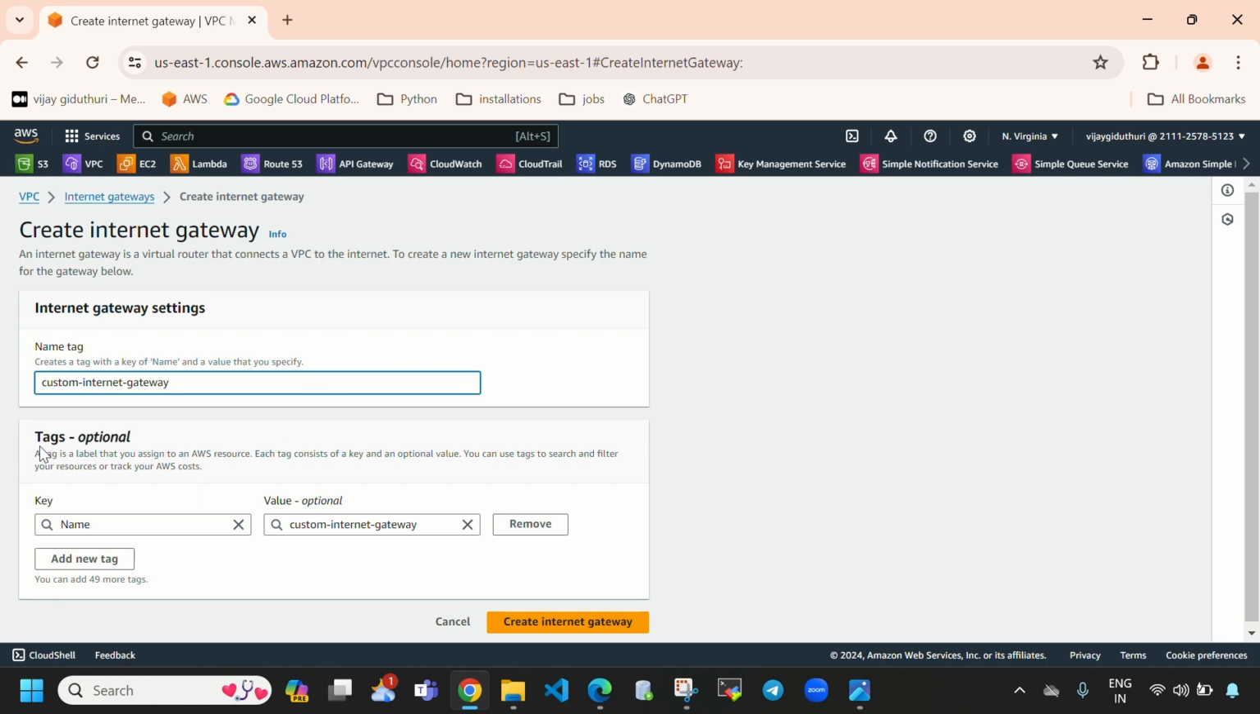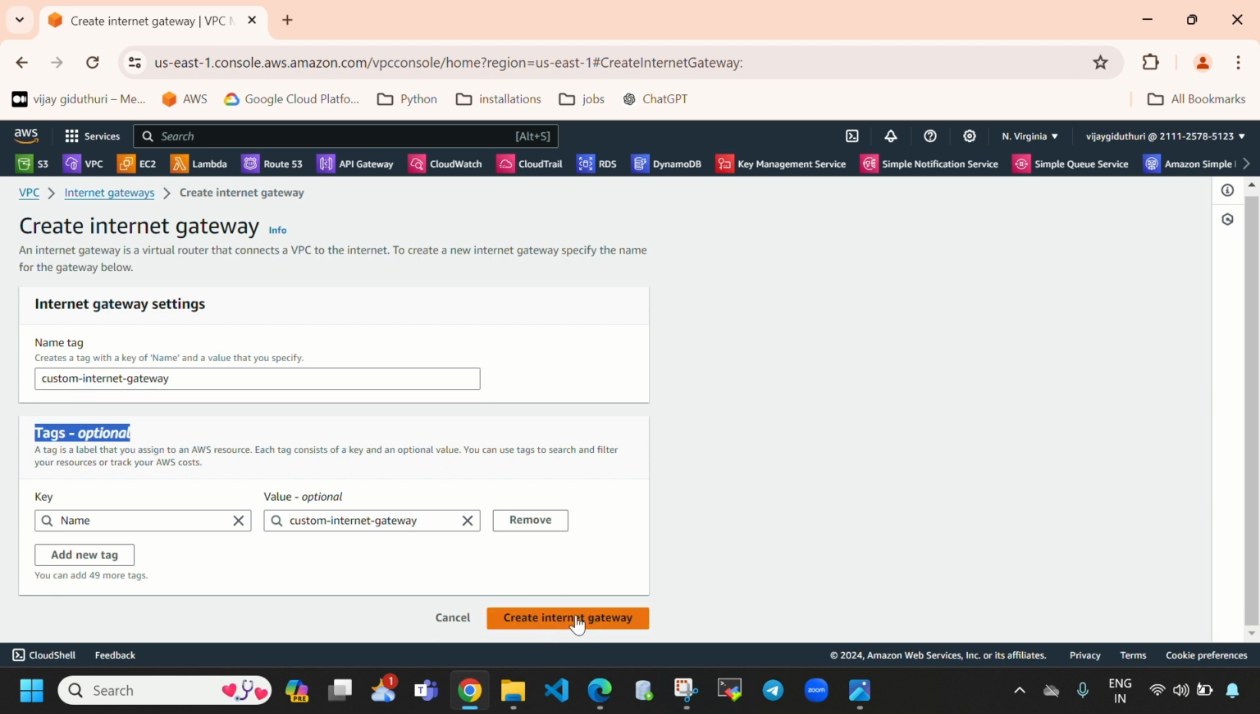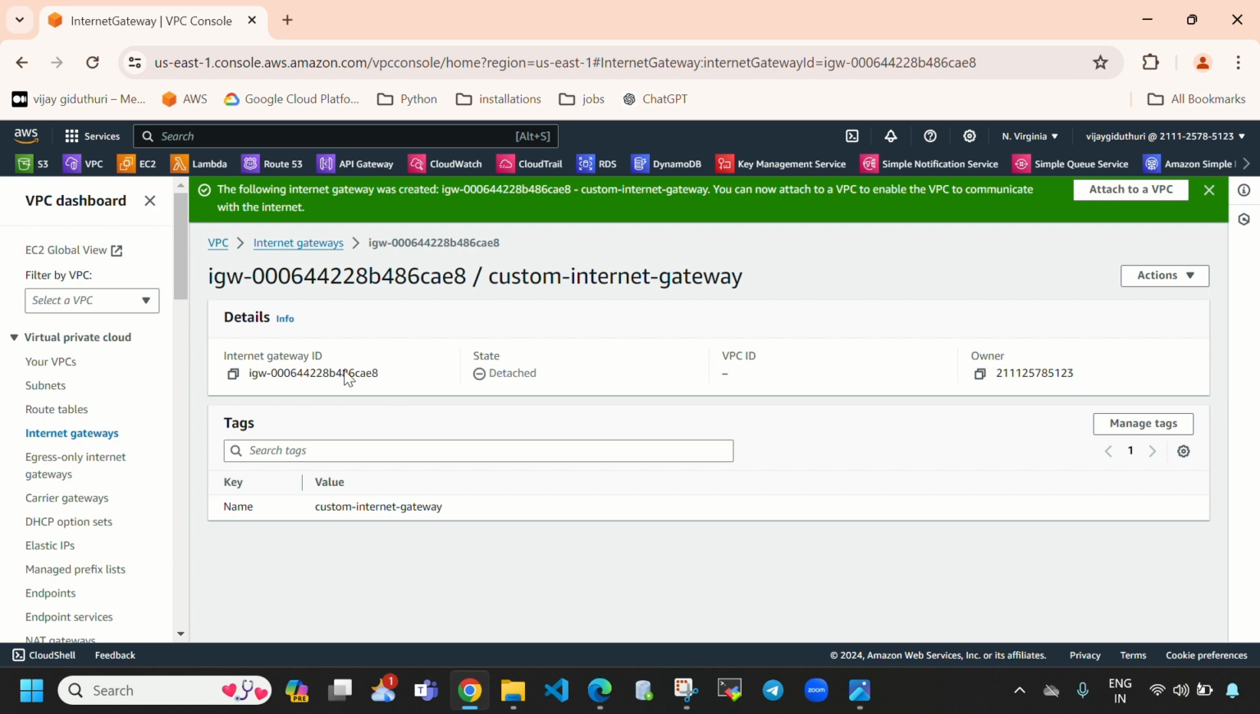So these are the tags. Tags are optional, that is up to your wish. You can give them, or else you may not give them. Directly select here create internet gateway. This is very simple. And here you can see you can attach it right now. It is in detached mode. So we created this internet gateway, but we haven't attached this internet gateway to any VPC.